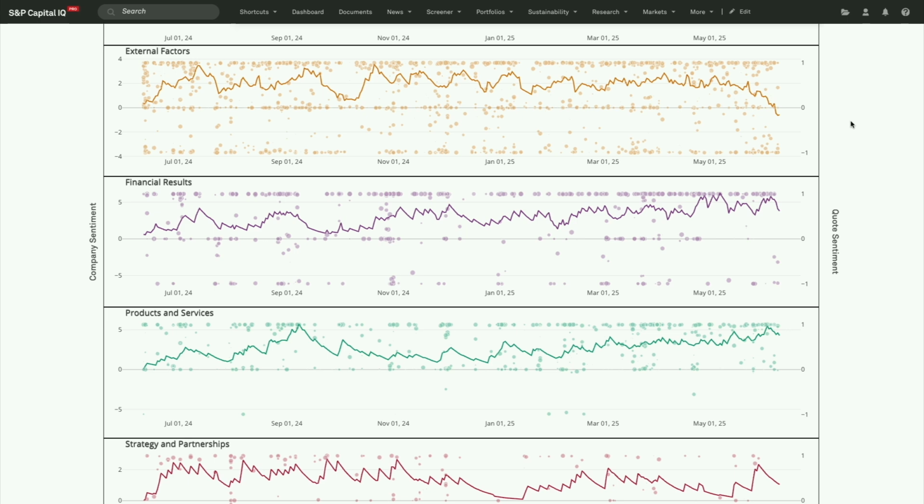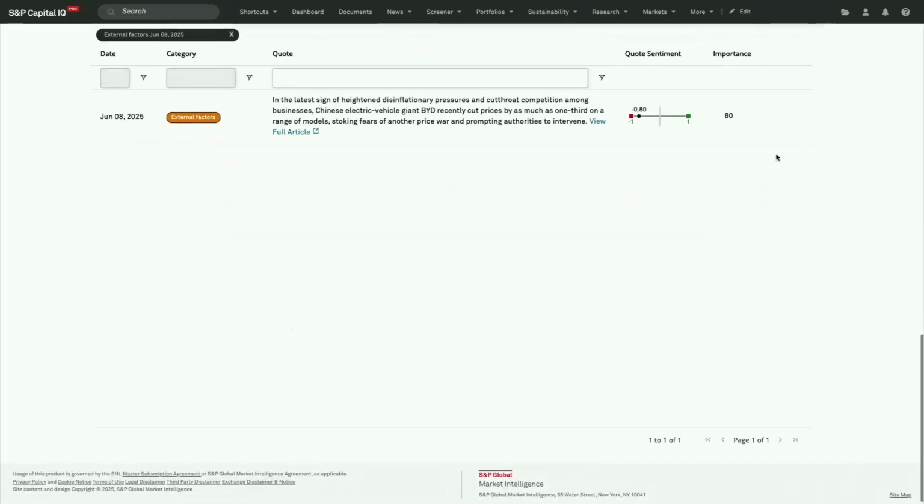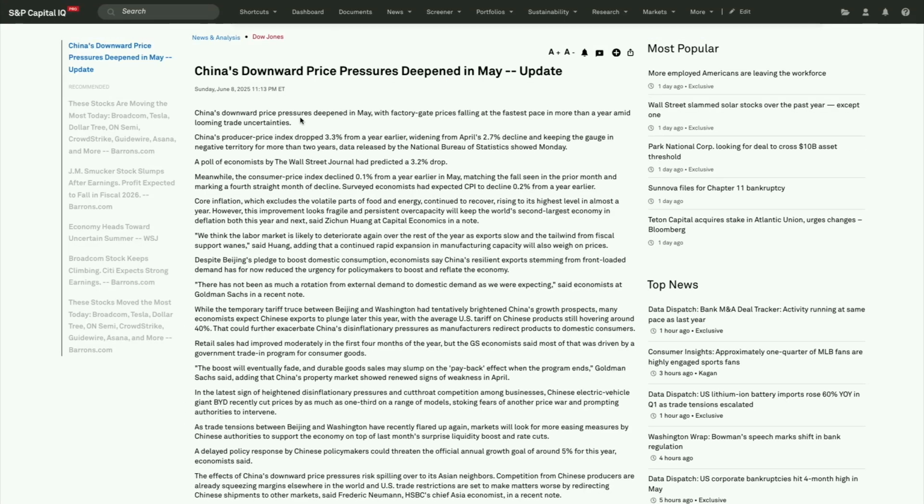Perhaps some EU tariffs coming in there, but we can have a look at each of these articles by clicking on them. So this one here. We've got some disinflationary pressures, BYD cutting prices, and we can quickly go through and look at that originating article.